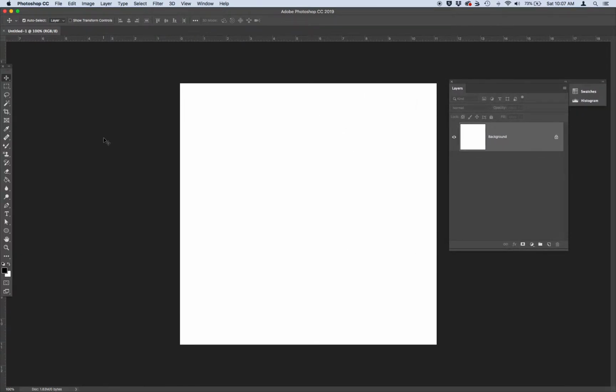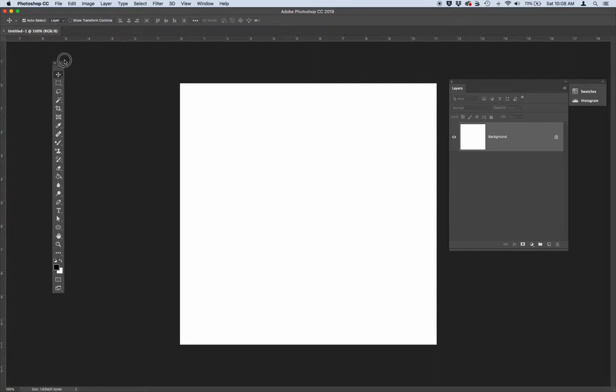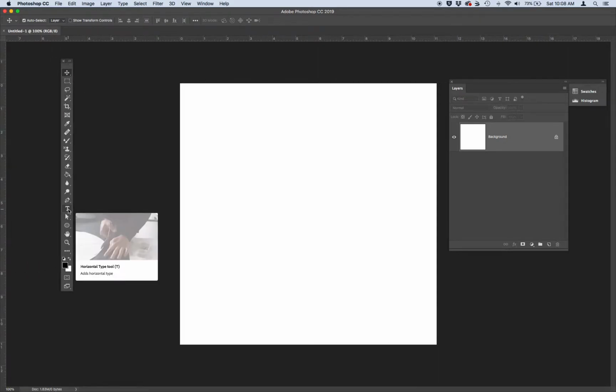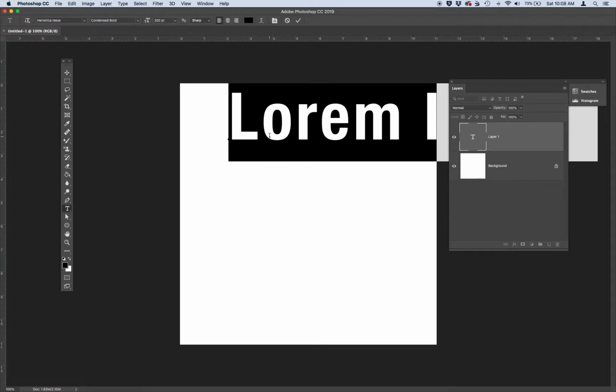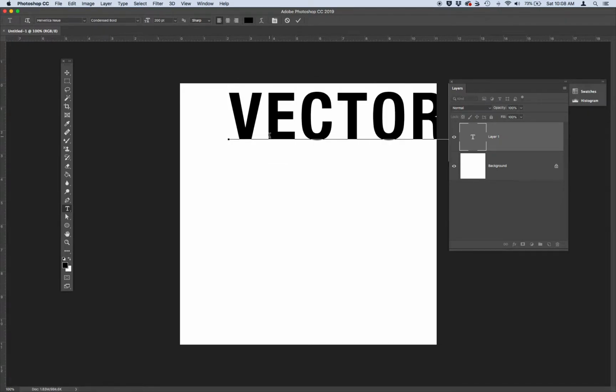And I want you to navigate over to your toolbar, and find the type tool and expand this tool. In the type tool, you've got a horizontal type tool and a vertical type tool. And these are the two tools that we're going to focus on today. So let's first grab our horizontal type tool. And I want you to click and type the word vector. My type is actually quite large right now.